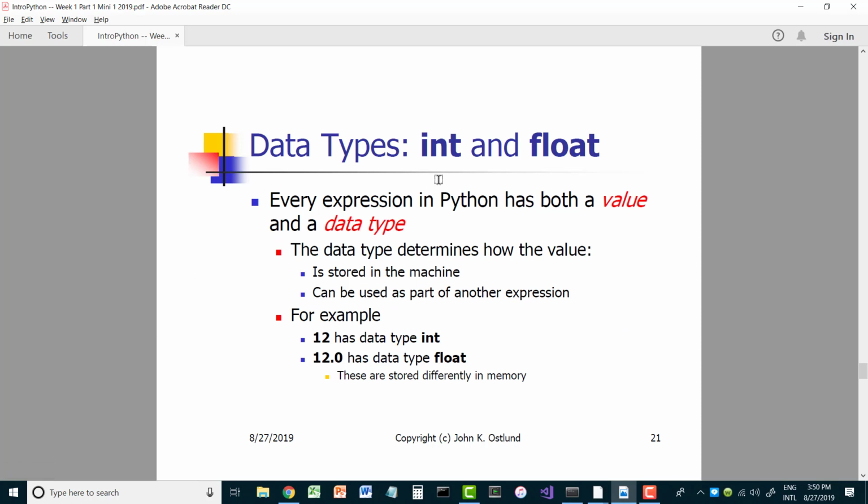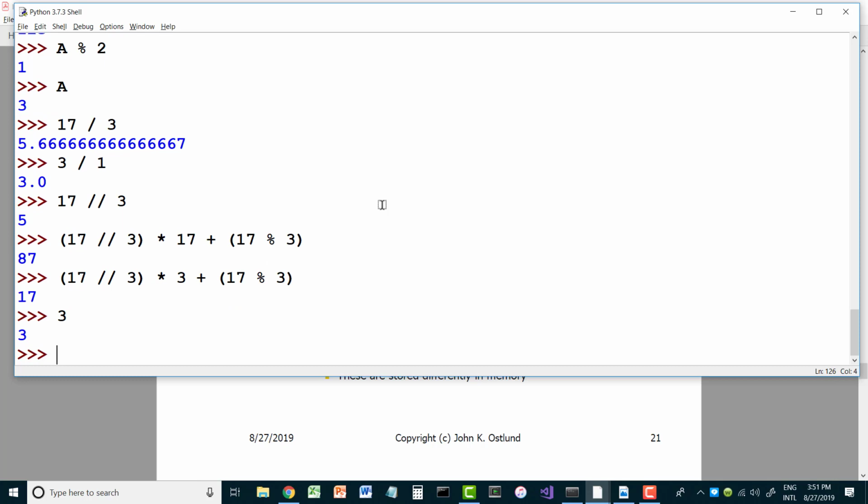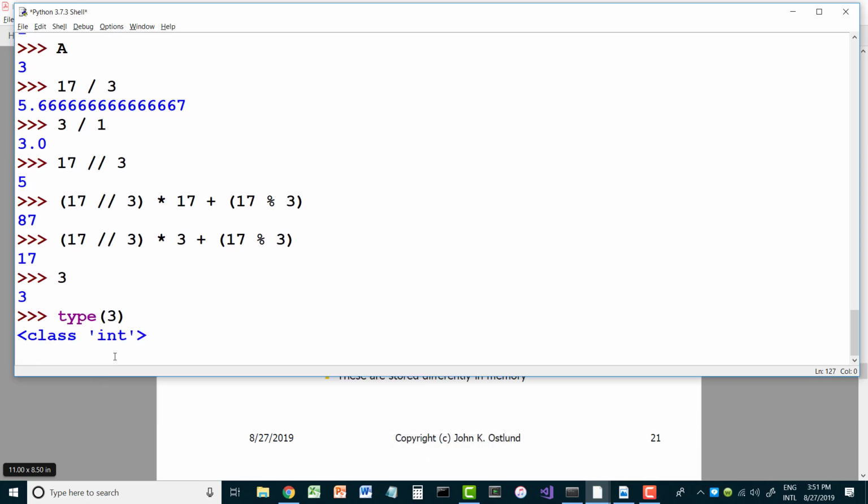So I've been talking about integers and floating point numbers. Int and float are actually what are called data type names in the Python language. And every arithmetic expression that you have in a Python program has both a value and a data type associated with it. So 3 not only has the value 3, but it is also an integer, an int, and I can in fact ask for, I'm jumping ahead a little bit, but I can ask for the type of 3, and I'll be told that it's an int.